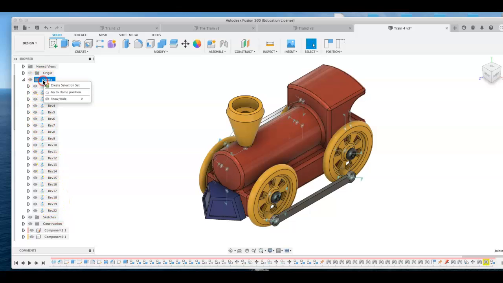If you right click on joints here, you can just say show hide, which is V. So you could just hotkey it V. There they're back. Now they're off. Now they're on. Now they're off. Now they're on. Now they're off.